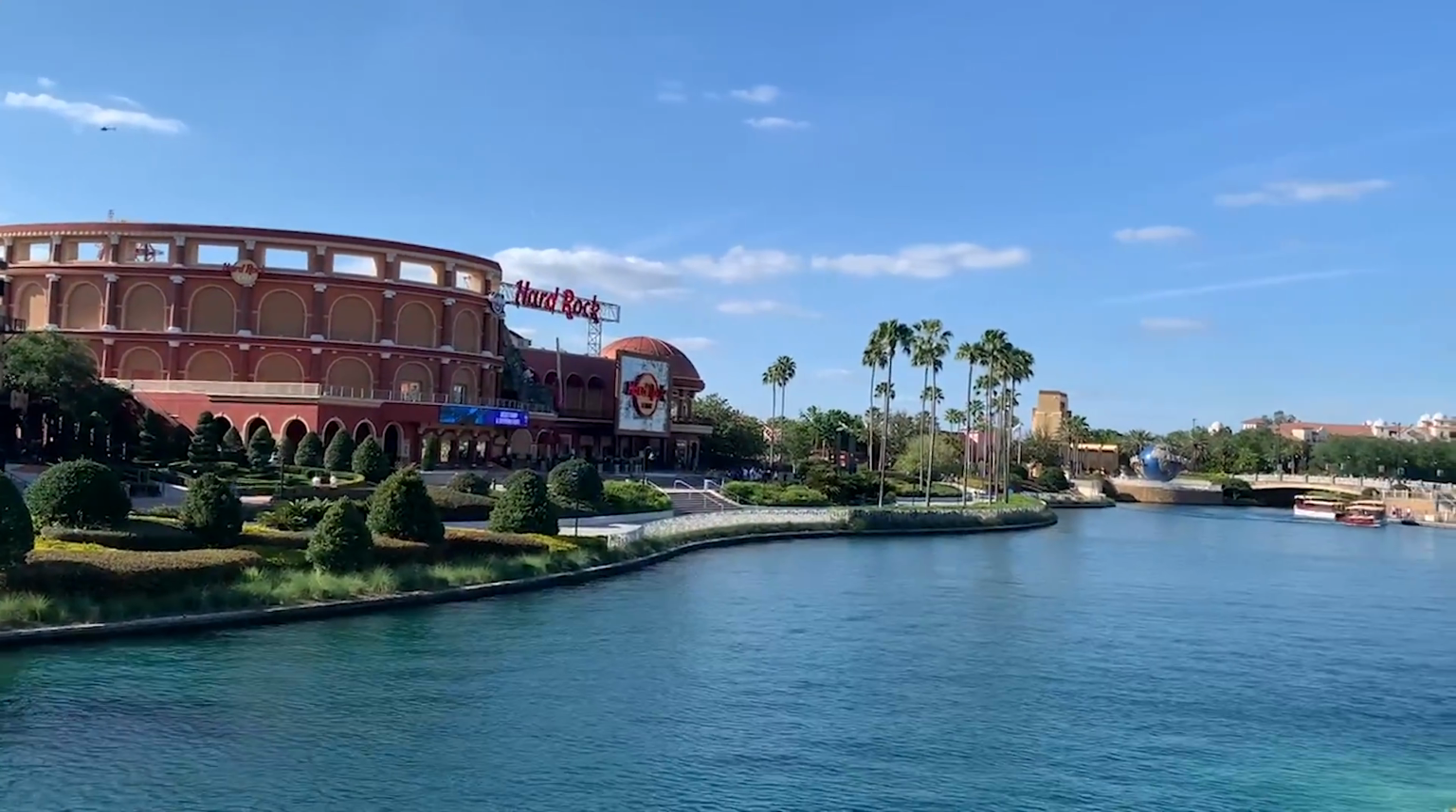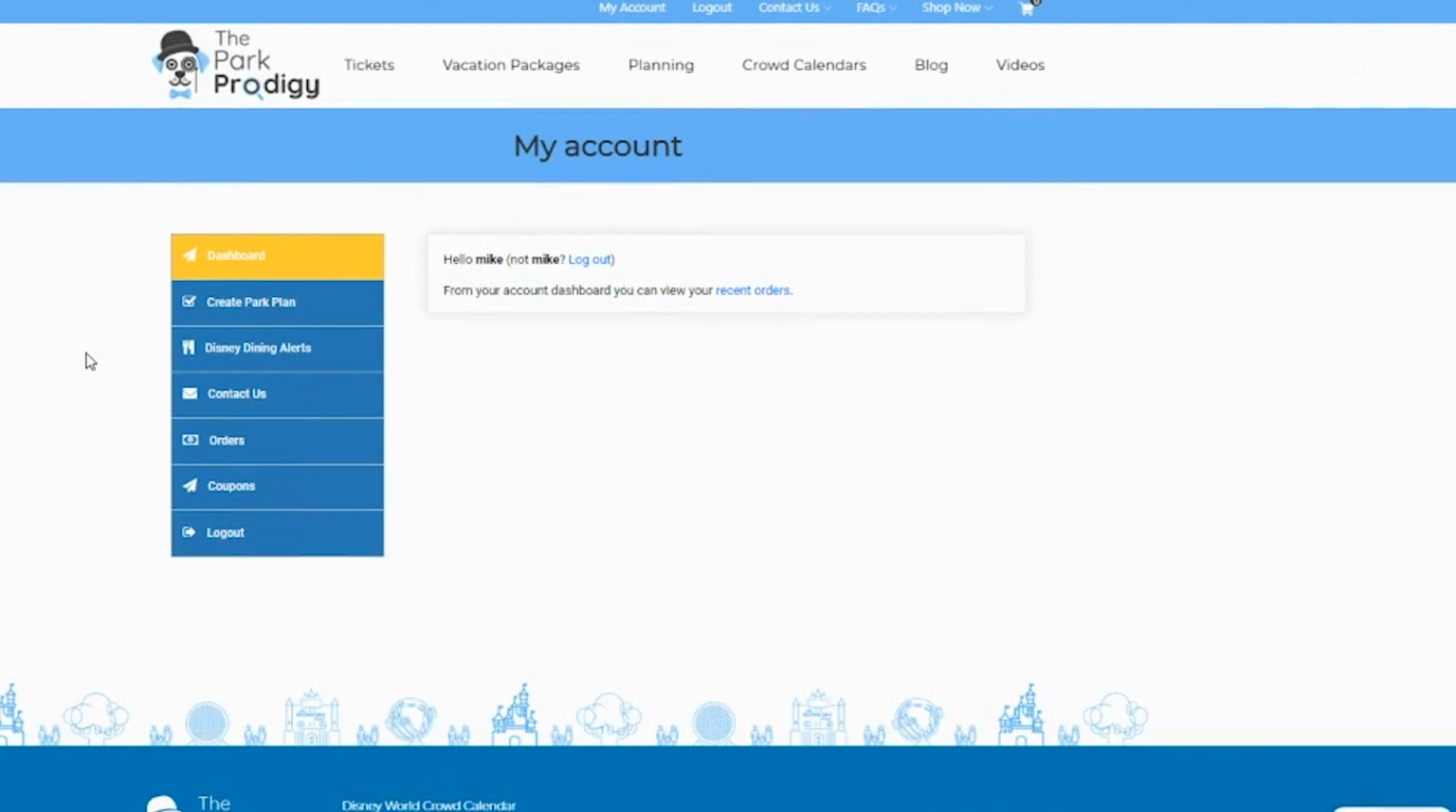So let's show you exactly how this tool works. Okay, so the first step is going to be to either sign up or to log into your account. Once you log in, you'll see it will say create park plan. You're going to click on that button.